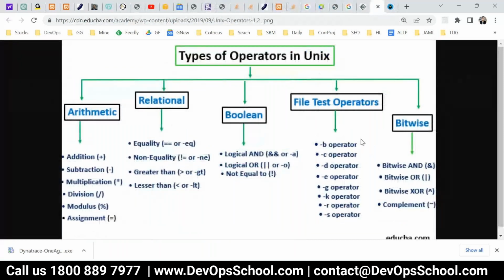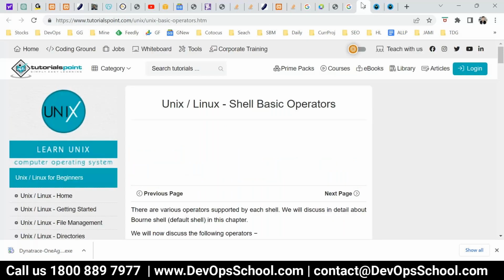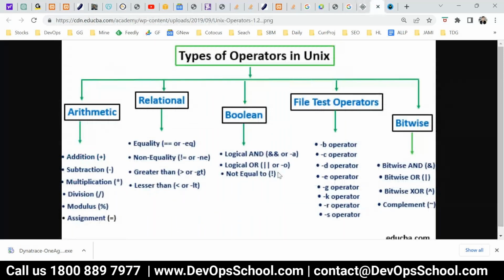So here, look at these operators which we use. By the way, these operators are common to every language. So here you have arithmetic operator, relational operator, Boolean operator, file test operator, and bitwise operator. Now if you are having some arithmetic, mathematics or something, you can use this one, and relational operators we also use, and stuff like that. Okay, so what are file test operators?